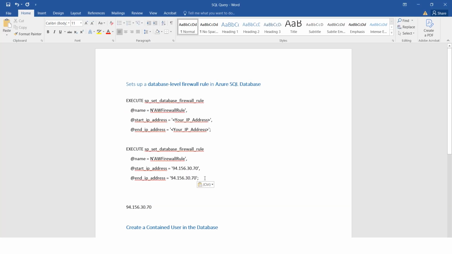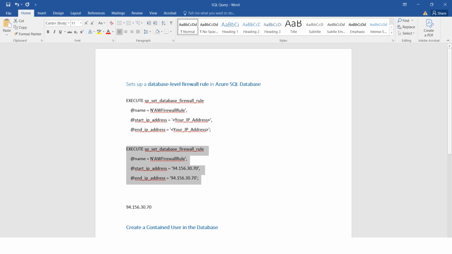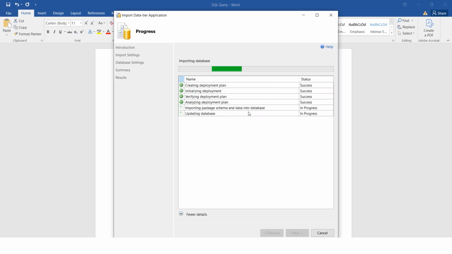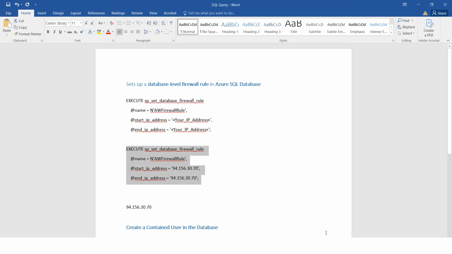Since our command is ready, I'll just copy this till the import process is going on, and it will take some time for the import. So we are done with the homework. Just let's wait for a while. All right, this looks perfect. We can now close this.